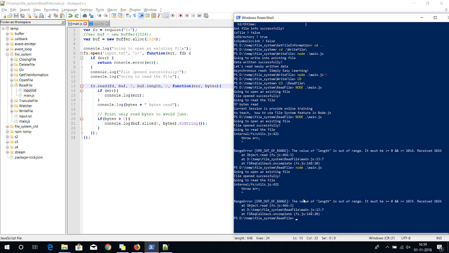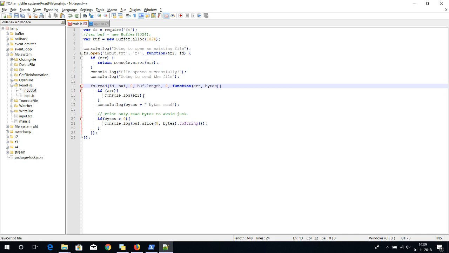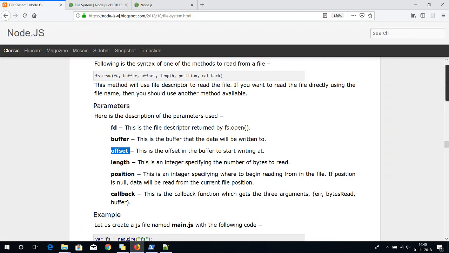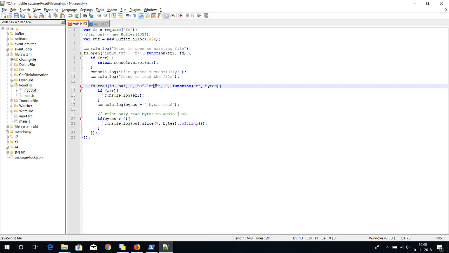Now we can check it here. This is because of an error: the value length is out of range, it must be greater than 0 and less than 1019. It means you have to set the offset as per the file and the buffers. And if you put the buffer length, this 1024 total is charged.